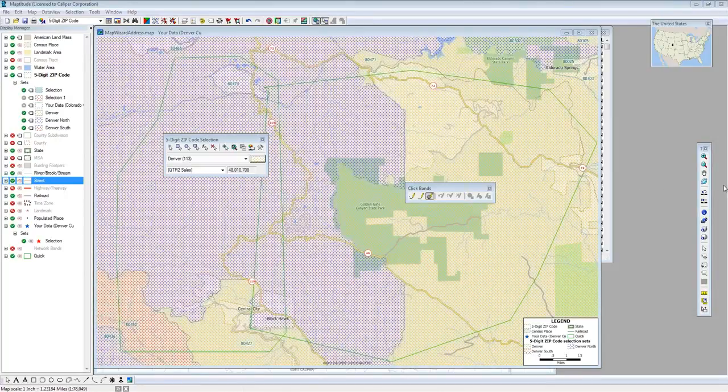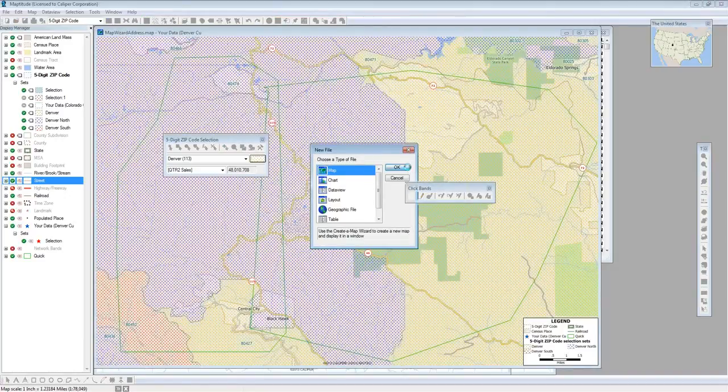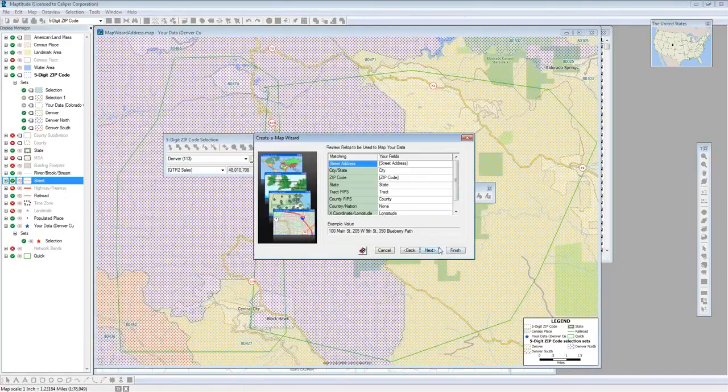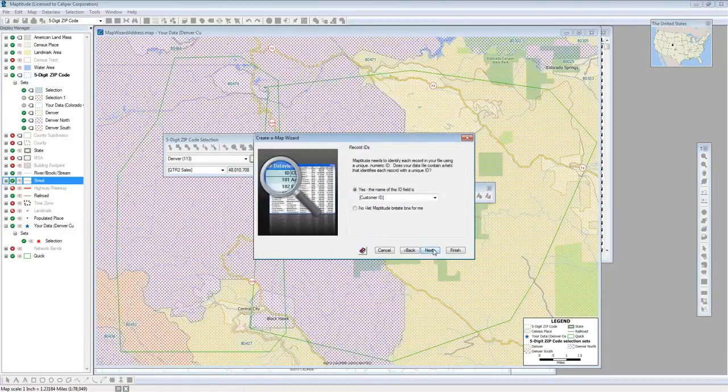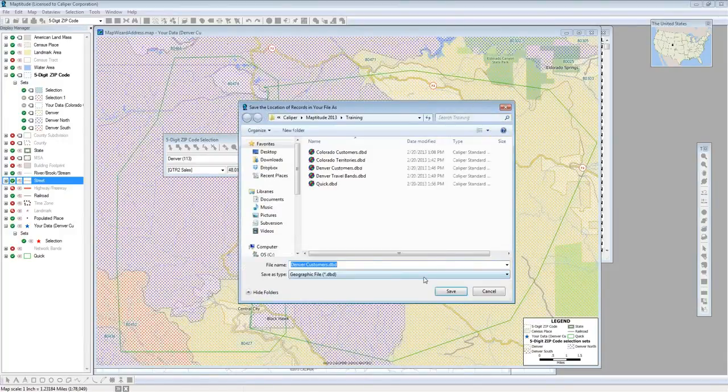The next question is about buffering. Buffers are bands. We didn't get to those in this particular case. Those are covered in the User's Guide. And I can show you a quick example of that as well. We'll go ahead and do that by making another map of this Denver data using the Create a Map wizard. We'll go ahead and map these records by their address.